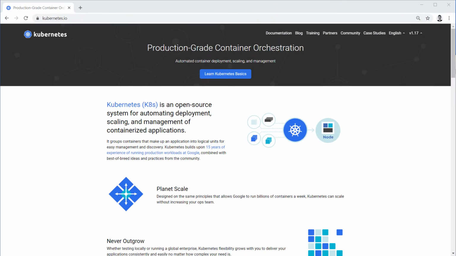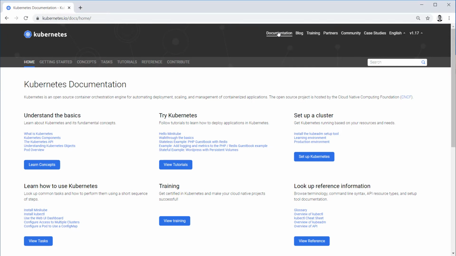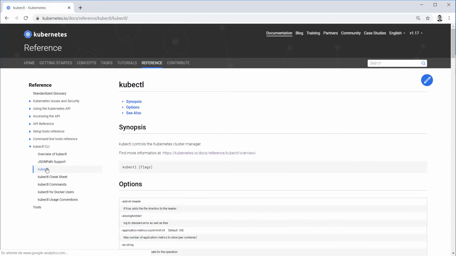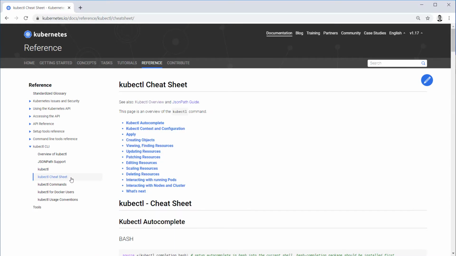So let's get started. First, let's make sure we have kubectl. Kubectl is a command line tool for controlling Kubernetes clusters. It provides all the operations you need to create, delete, list the Kubernetes objects, such as the nodes, pods, namespace, and so on. Documentation is here. You can check out the kubectl cheat sheet. You'll find everything you need.